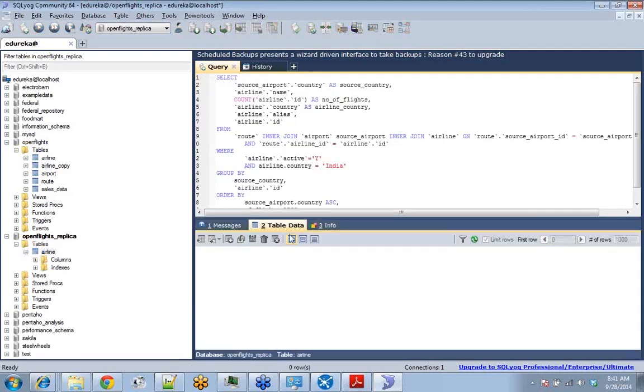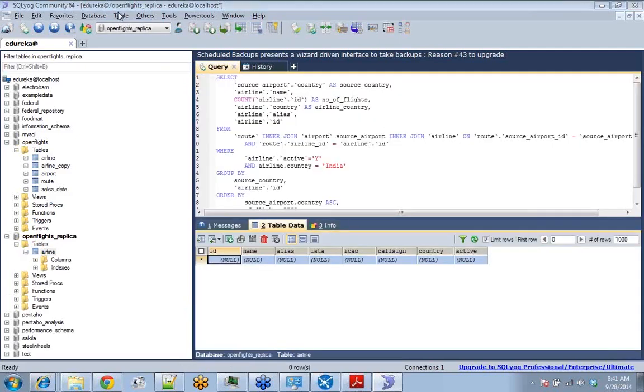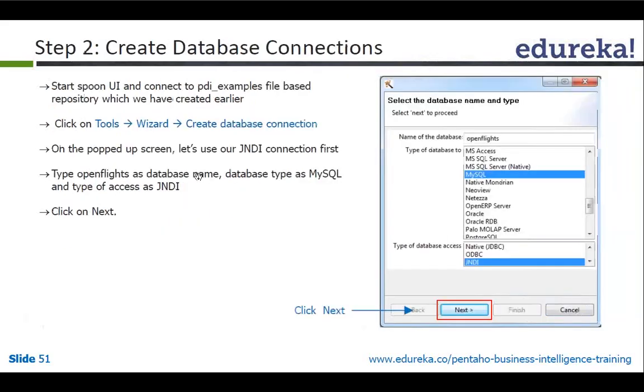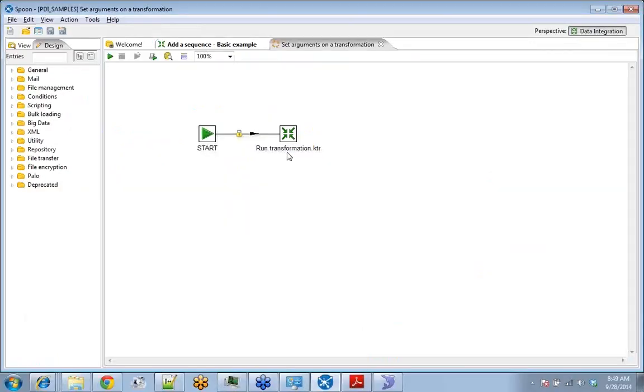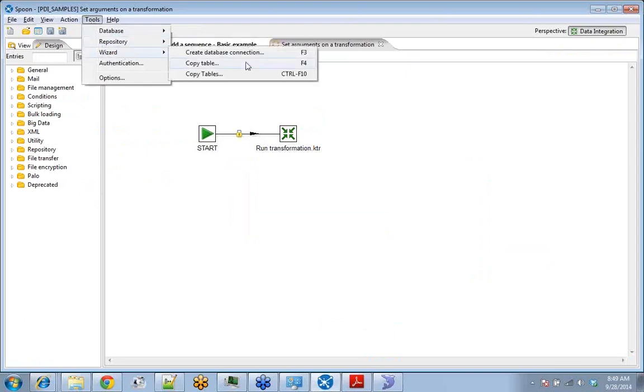Which doesn't have any data. Let's go to the next slide, and now we are going to open the wizard. So this was all pre-configuration which was required. Now we will open the wizard. So it is in tools, wizard, and create.